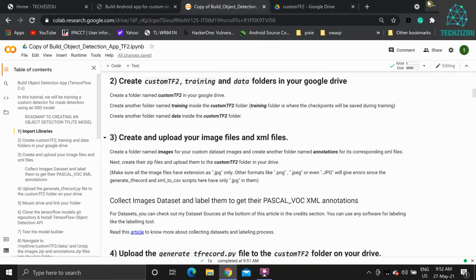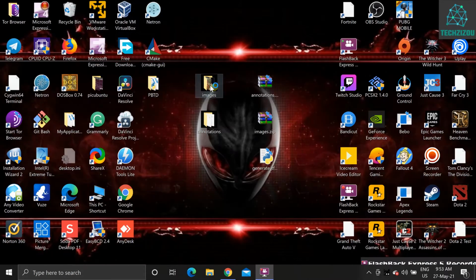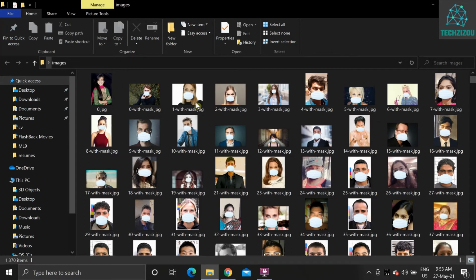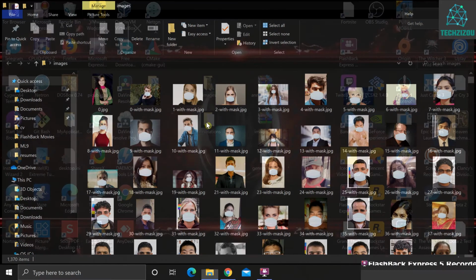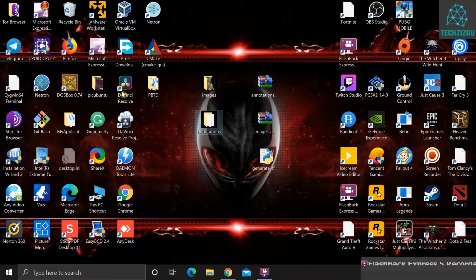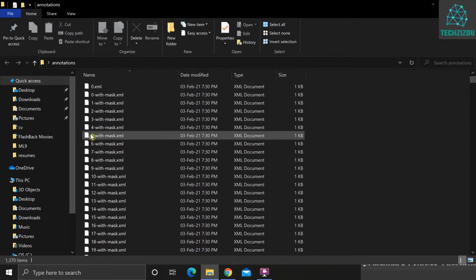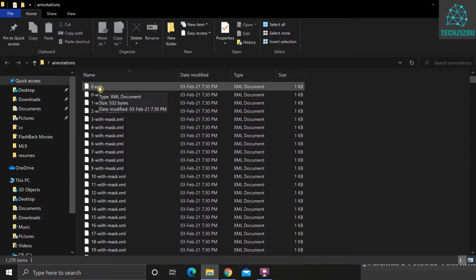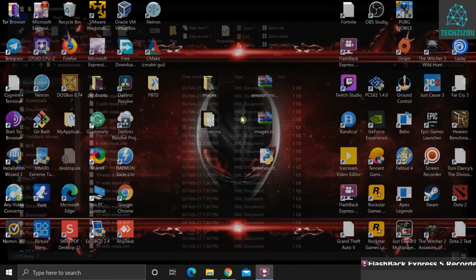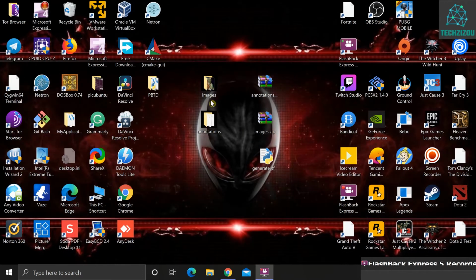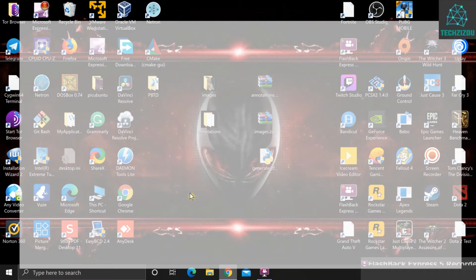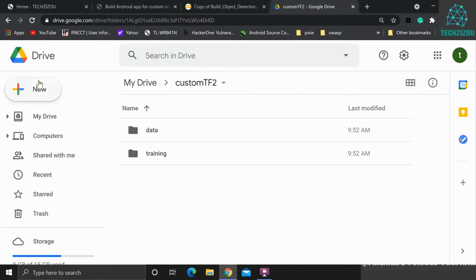Okay, so what I've done is I've labeled a few images over here. I've put all these images in this folder named images, and then I've put all the corresponding Pascal VOC format label files, that are the XML format files, in this folder named annotations, and create a zip folder for each of these folders and upload them to your Google Drive in this folder custom TF2. File upload.